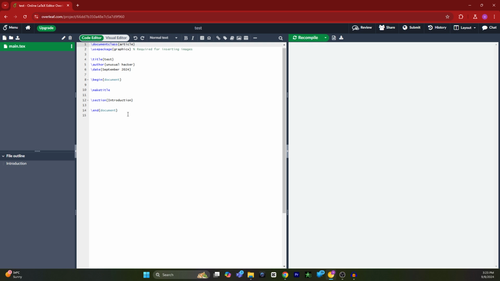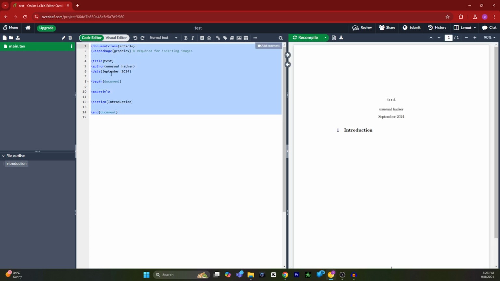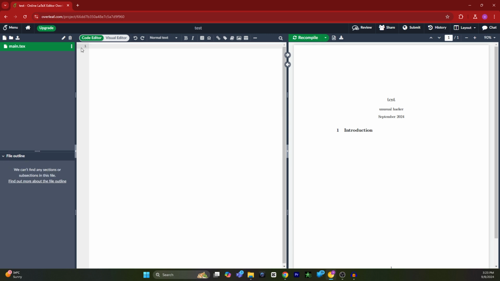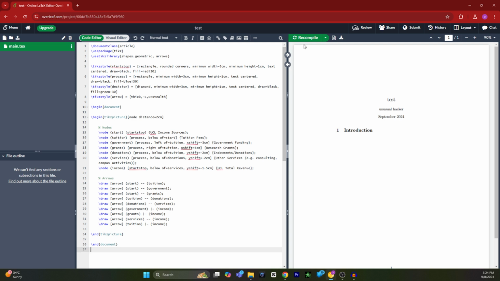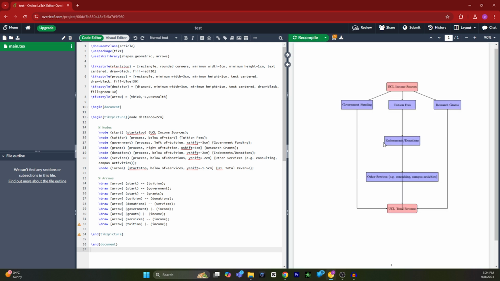Now, we have to delete all of the coding that it provides us by default. So I will clear that and I will paste the code given to us by ChatGPT. I will paste the code and click on recompile. Let's see what happens. Now this is a flowchart completely created by ChatGPT. ChatGPT gave us the code. We just pasted the code and we have created a flowchart with the help of ChatGPT.